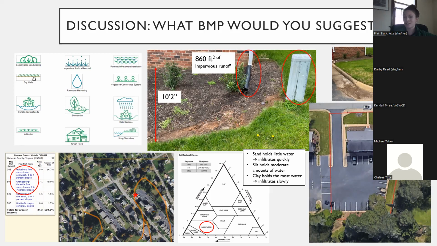All right, y'all made Richard answer first. Richard says a rain garden, but I would need to measure the space available. If you all agree with Richard, you can use the reactions and give a thumbs up. Yes, I think a rain garden is the best option here. If you think another option might work, go ahead and put it in the chat.